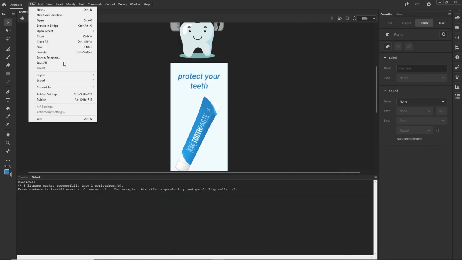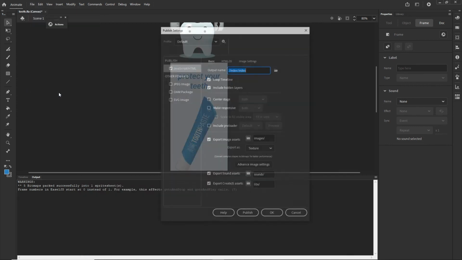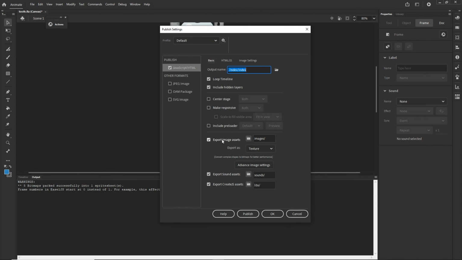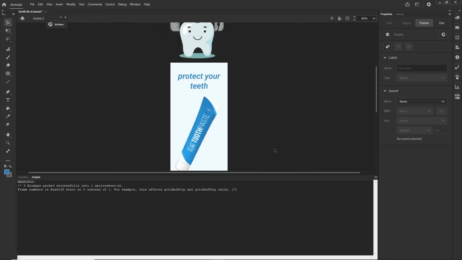And in the file, in the publish settings, you have an option to export image assets. I almost always use this texture, but there are other options, so if you want, you can play with it. So yeah, this is it. This is all of the tutorial.